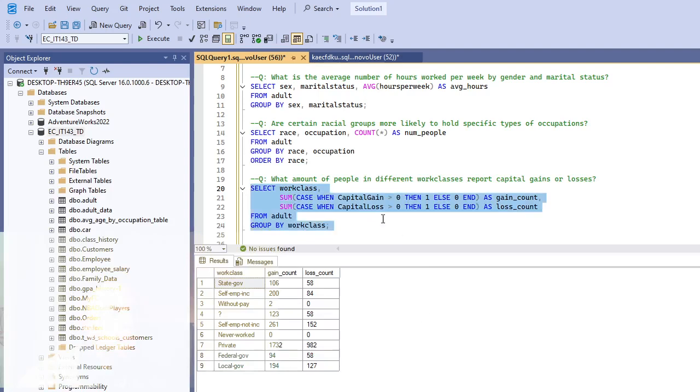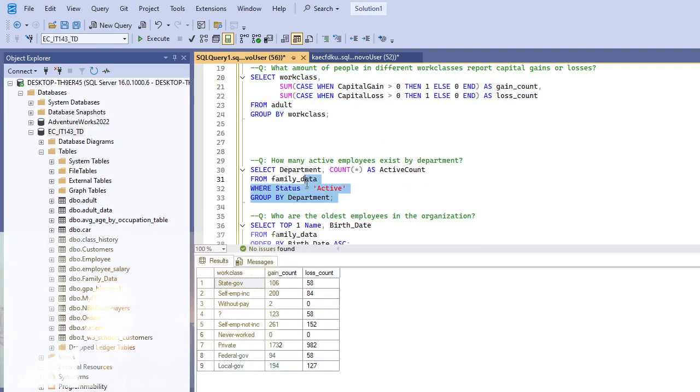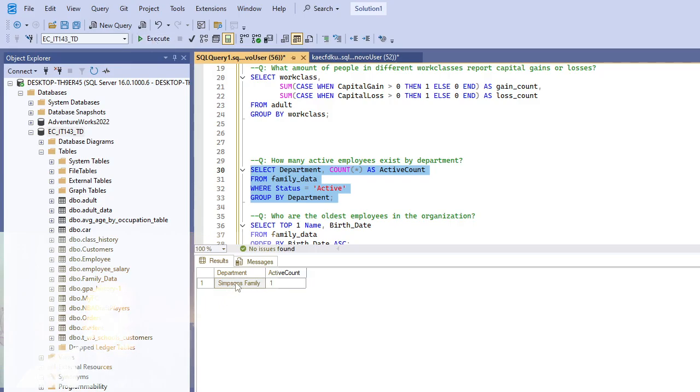And then you come here, and then you execute the code after you type it up, and then the Simpsons family, there's only 1 active employee in this department. All right.